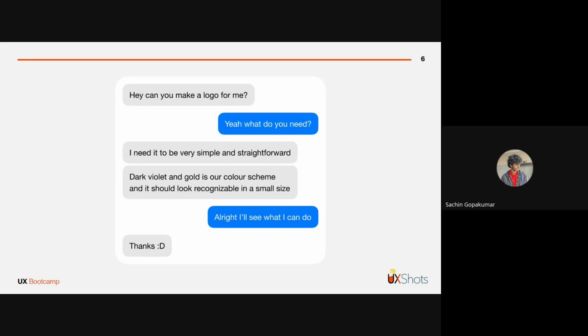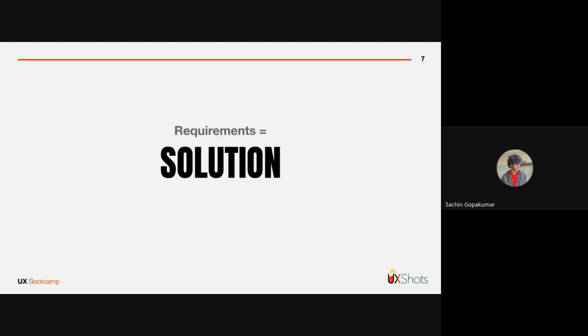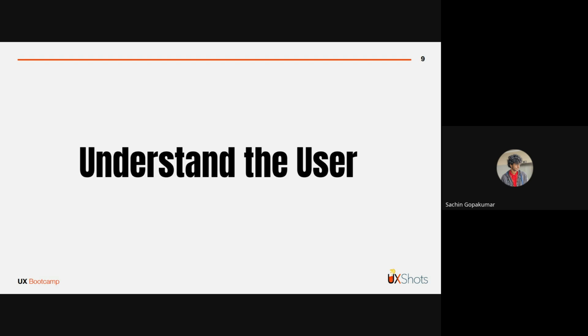But let's look at it from a UX design context where we're designing a product. So a product or an experience where the user has to keep coming back to this product and they have to continue to experience it over a period of time. So that is kind of similar, right? Like the user will have some needs, and we take those requirements and we just design a solution. But the thing is, that is incorrect. The requirements will only give you half of the solution. The other half is in understanding the user.